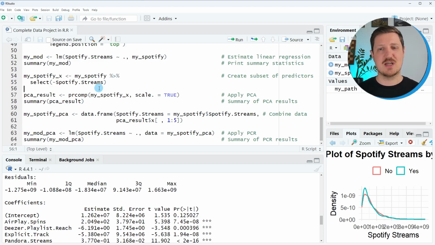And this can, for example, be helpful when you have a very large data set and want to analyze a predictive model. And if you have too many variables, then you might not be able to compute this model.